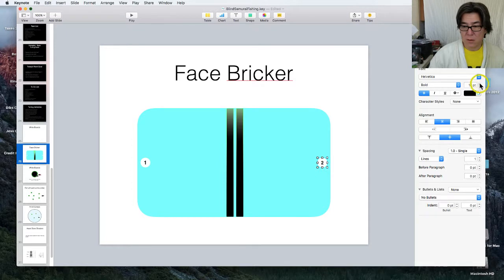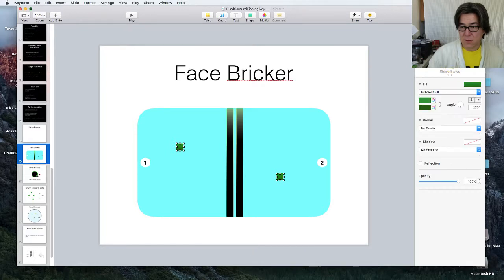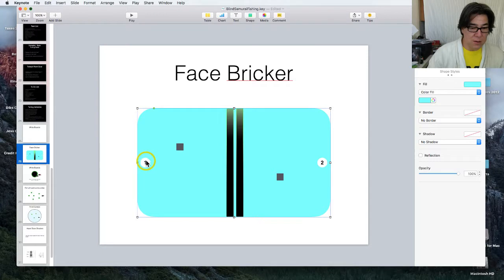Alright, so let's put down one more shape. Each player has a ball, and I'll just use this square shape so you know that it's a ball. Let's change these to this sort of ballish color. Gradient fill. We'll do this a little bit darker as well. And on the front of their faces, we'll do this.